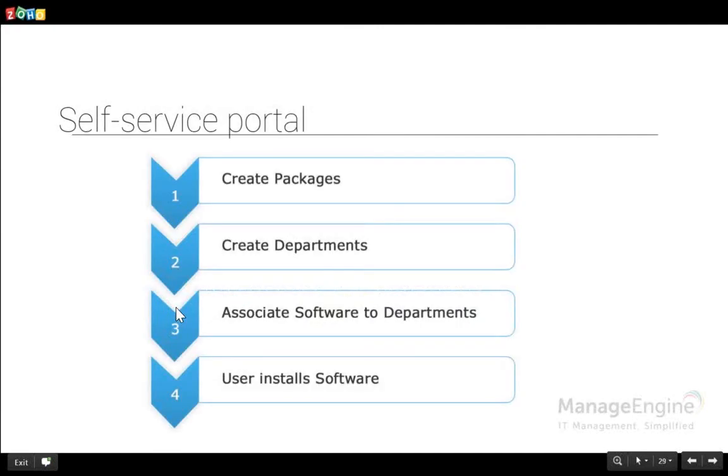The flow starts with creating packages, and you will have to create different groups and associate the software to specific groups, and the user installs the packages.